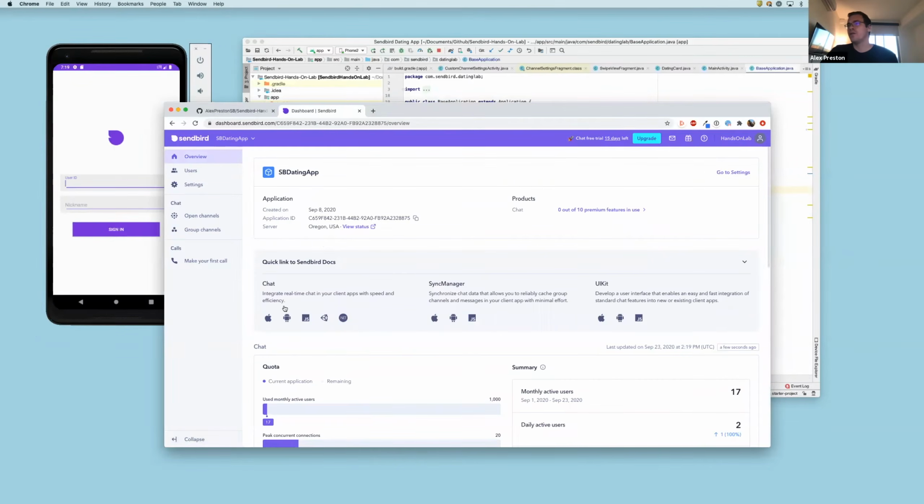The only thing I really want to draw your attention to on this page is the application ID. Some of this other stuff will probably make more sense as you get going and developing within Sendbird, but for now, the only thing we really care about is this app ID. It's essentially how the SDK we initialize knows which Sendbird application it belongs to. So that didn't really take a whole lot of explanation.